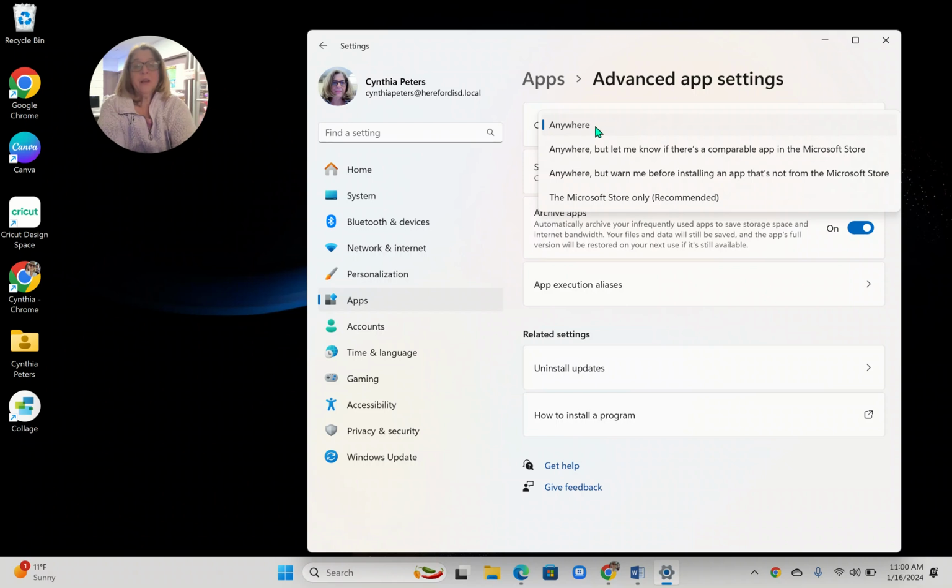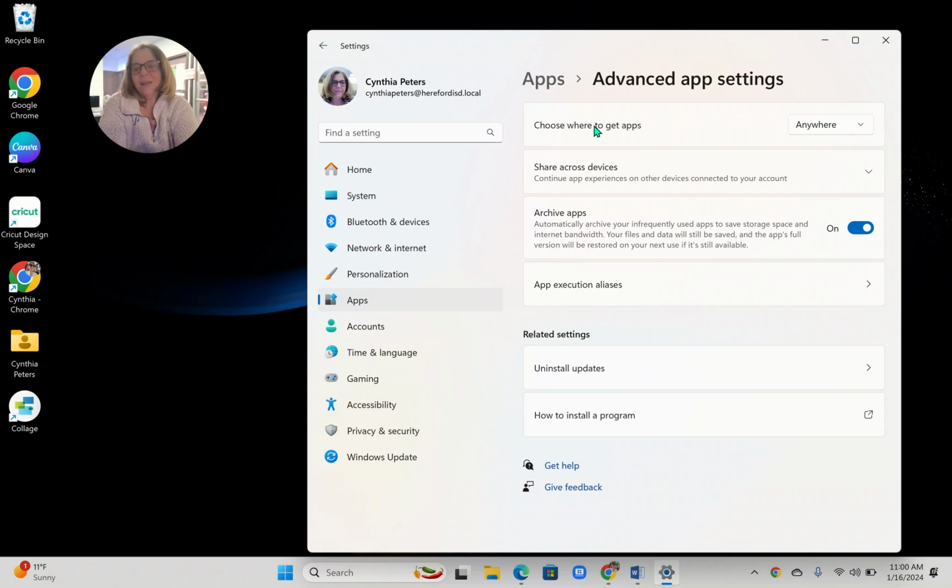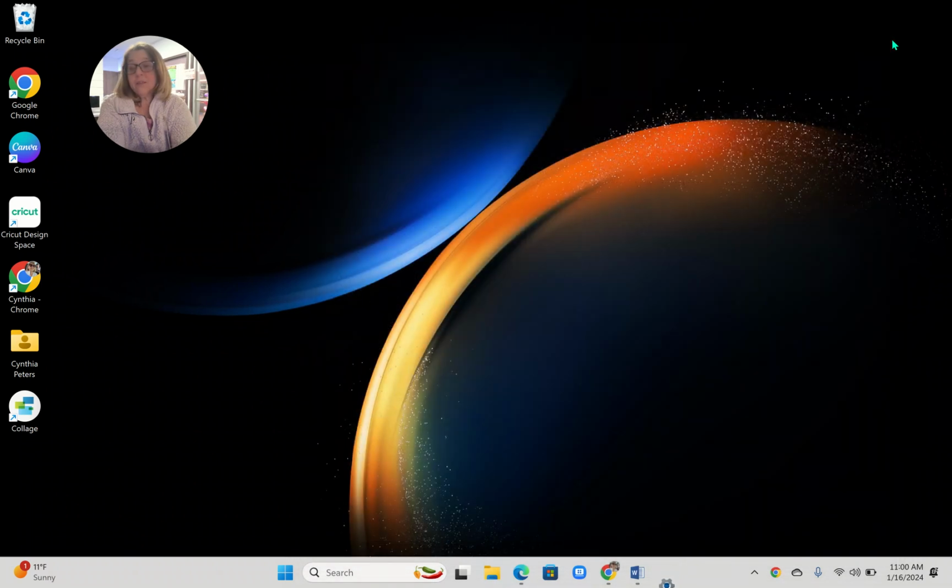I'm going to feel pretty comfortable because I have Cylance Security on here. I'm going to just say, let me get the apps from anywhere. I don't want to fight with it. And then that's pretty much it. That's all you have to do. And you're set and you're ready to go install.